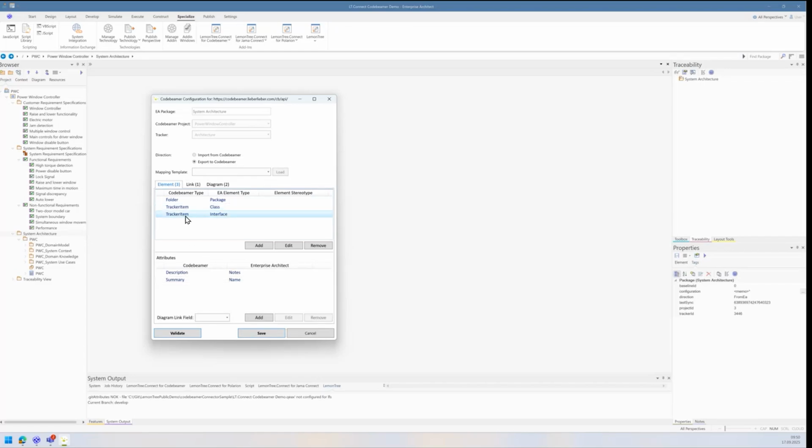And I have to configure this for the different element types. So for example, if I want to have a class that is represented on a diagram, I can set the diagram link field. So where in Codebeamer should the link to a diagram be stored? For example, in the subject field. And I can do this for each tracker item or for each element type individually. If I have multiple reference fields, I can control this, or I can create an own dedicated reference for storing the diagram references.